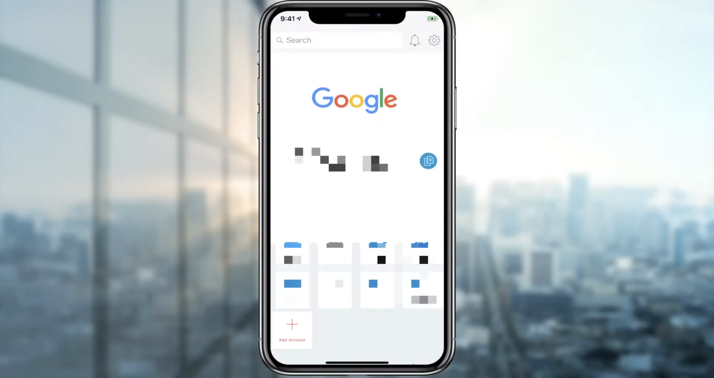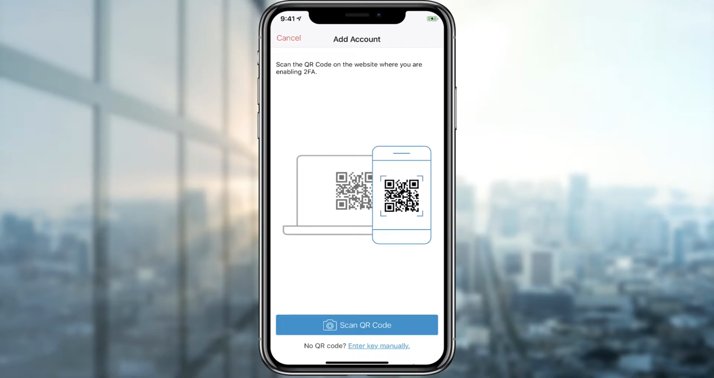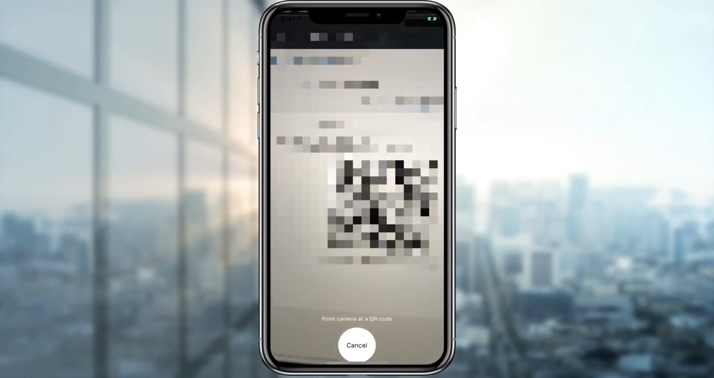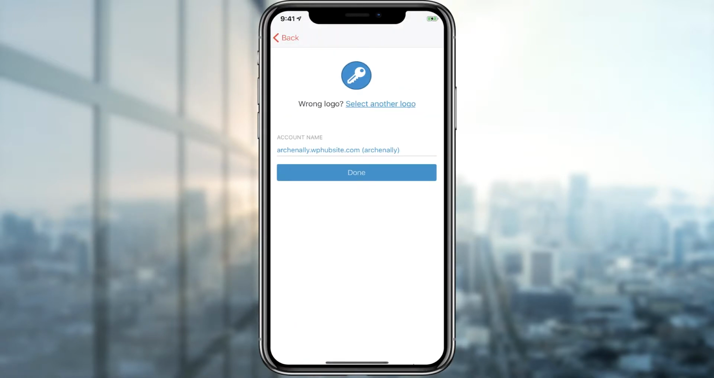So here I am in Authy, my Authenticator app. At the bottom down here, I have Add Account. So I'm going to go ahead and tap that, and that's to add a new account. And then you have to give Authy access to your camera because it's going to have to scan this QR code. I'm going to go ahead and tap the Scan QR button, and it'll open up the camera, and there's my code. And it scanned it in for me, and you can name your account whatever you want.